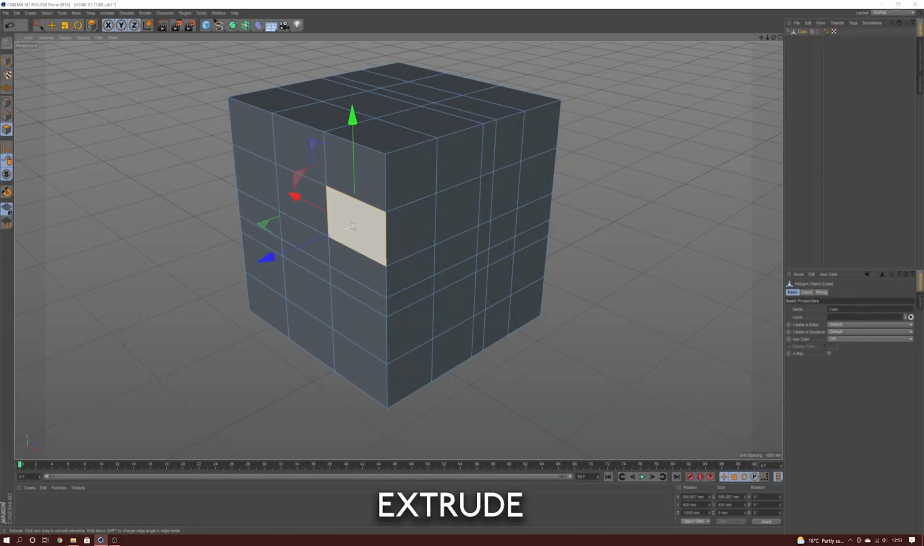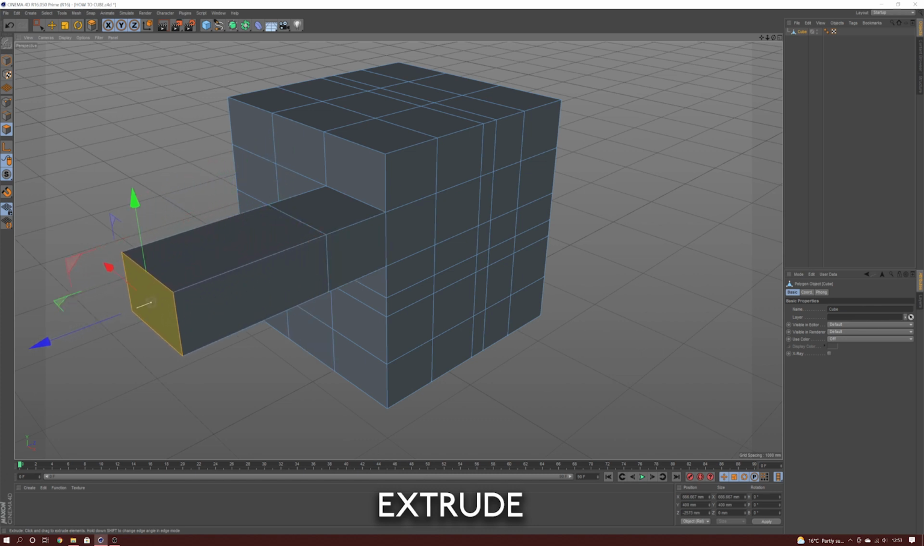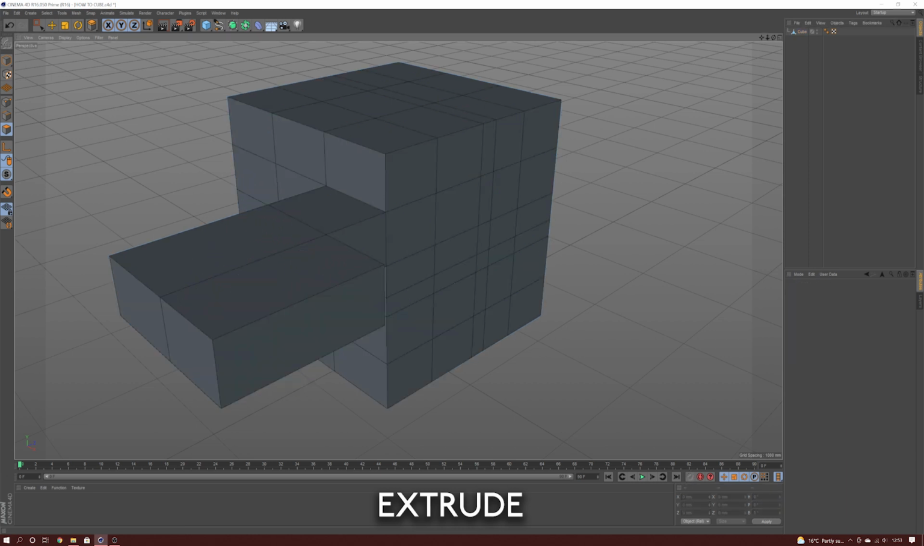One of the most used tools is the extrude function. Just select a face, then click and drag. Every time you click and drag, you'll get another step to your extrusion. You can also use this to extrude back into your part, creating a cavity.